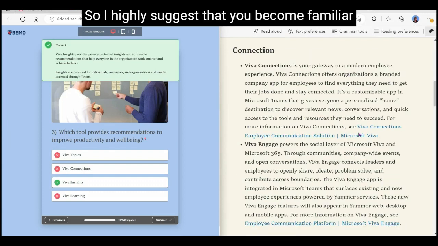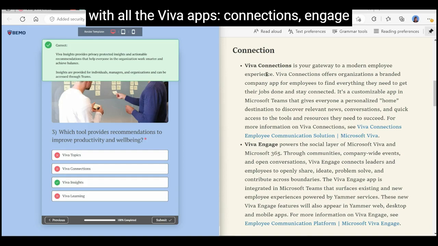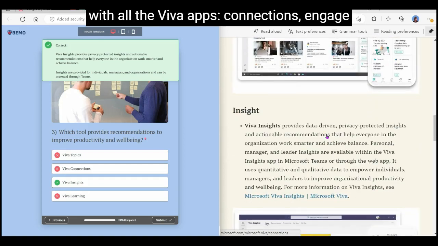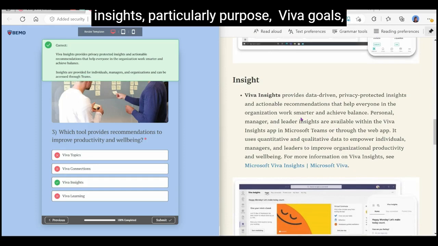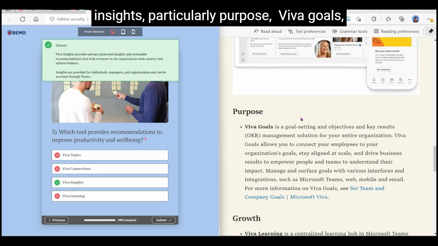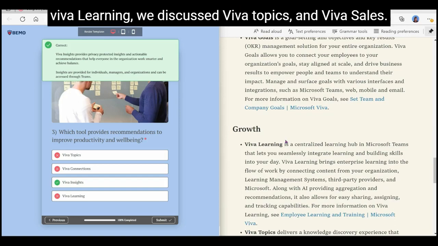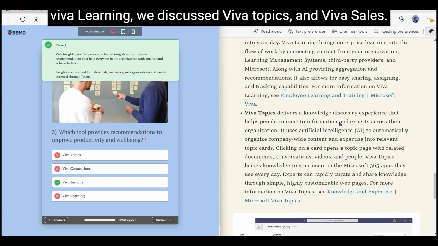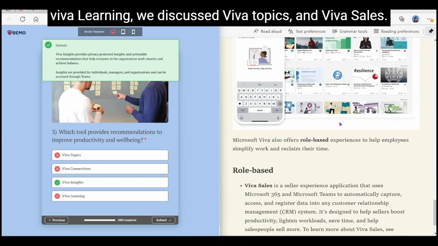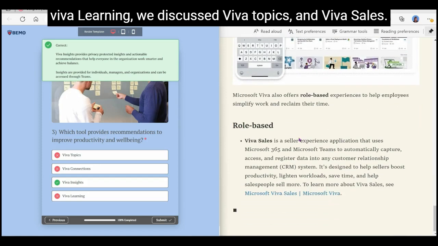So I highly suggest that you become familiar with all the Viva apps, Connections, Engage, Insights particularly, Purpose, Viva Goals, Viva Learning we discussed, Viva Topics, and Viva Sales.